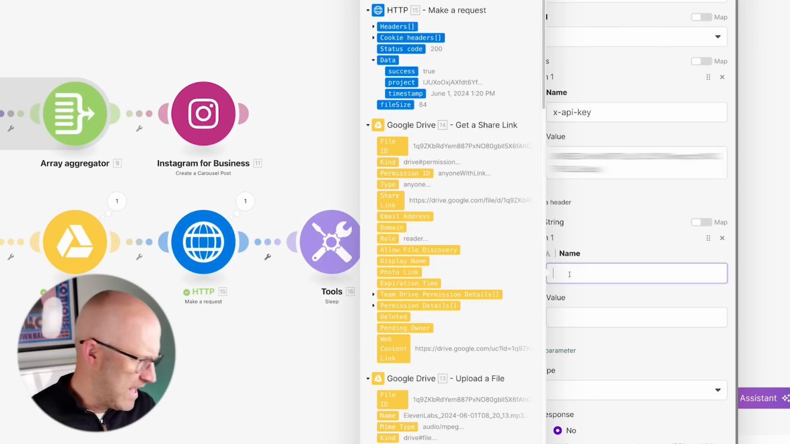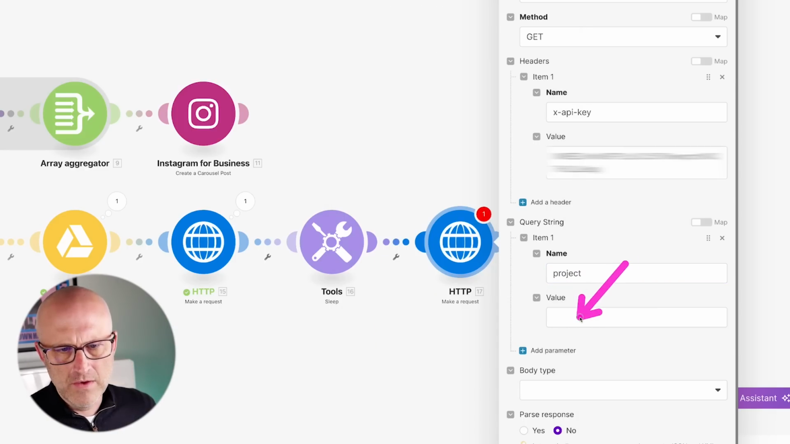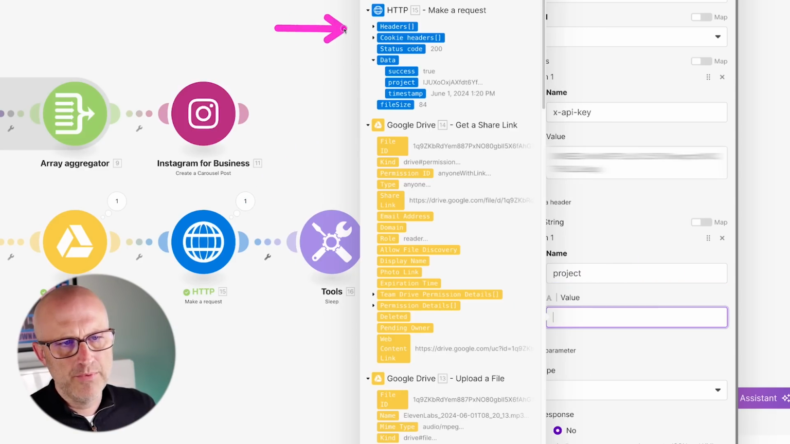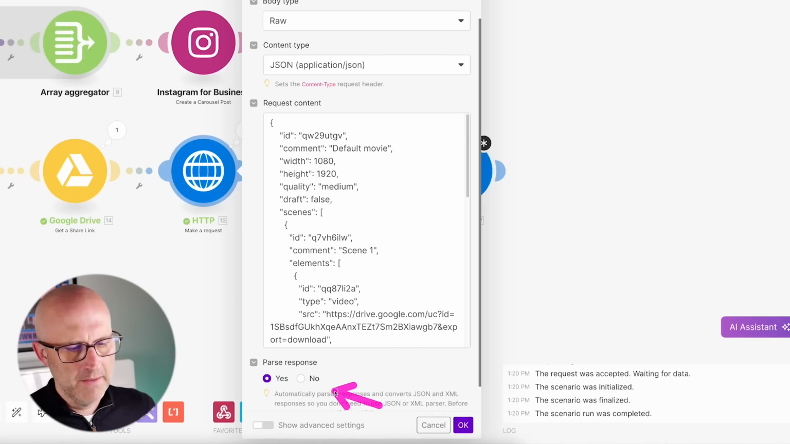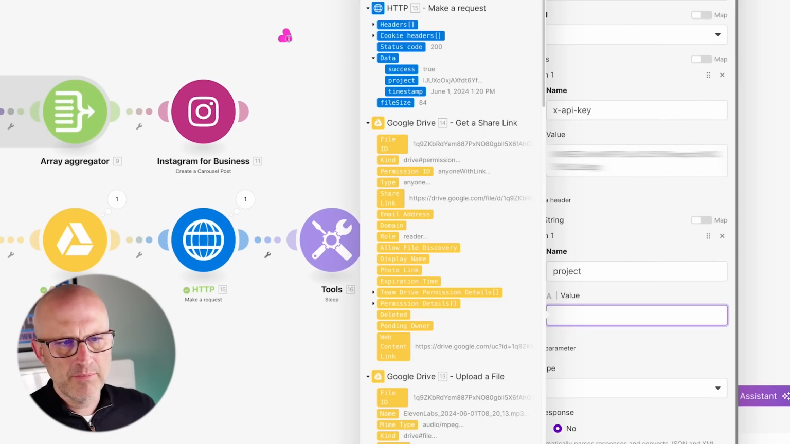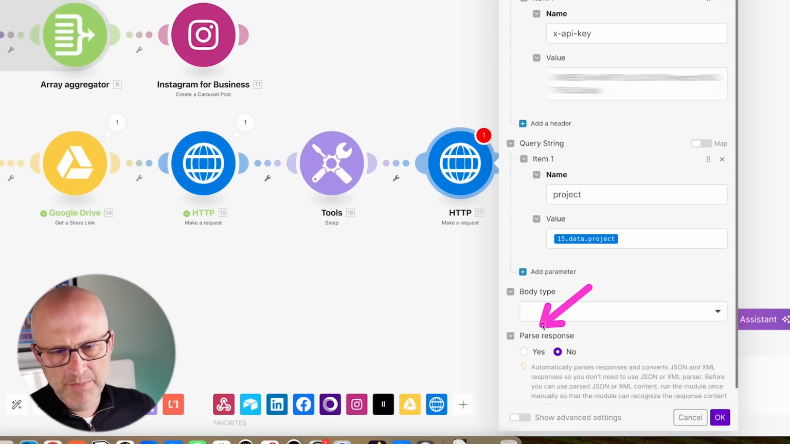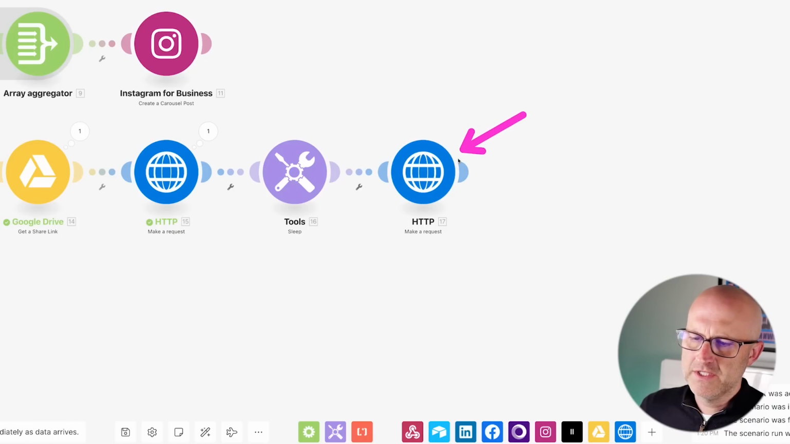For the name, we're going to add project. And for the value, we're going to use something that was returned in this previous step from our test. You should see the output just like this because we told make.com to parse the response with a yes. So here you're going to use the project. And again, here you're going to want to use parse response yes, and then you can go ahead and click OK.